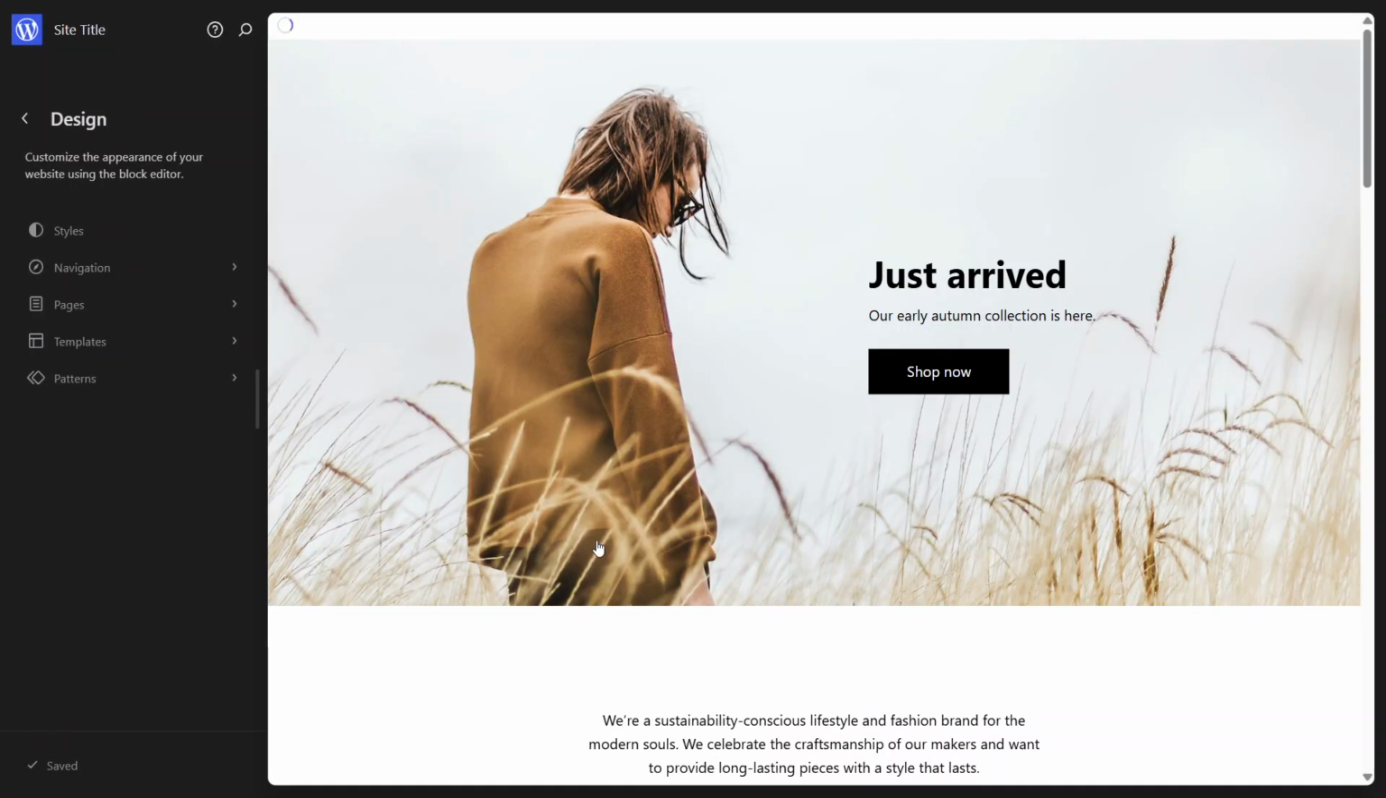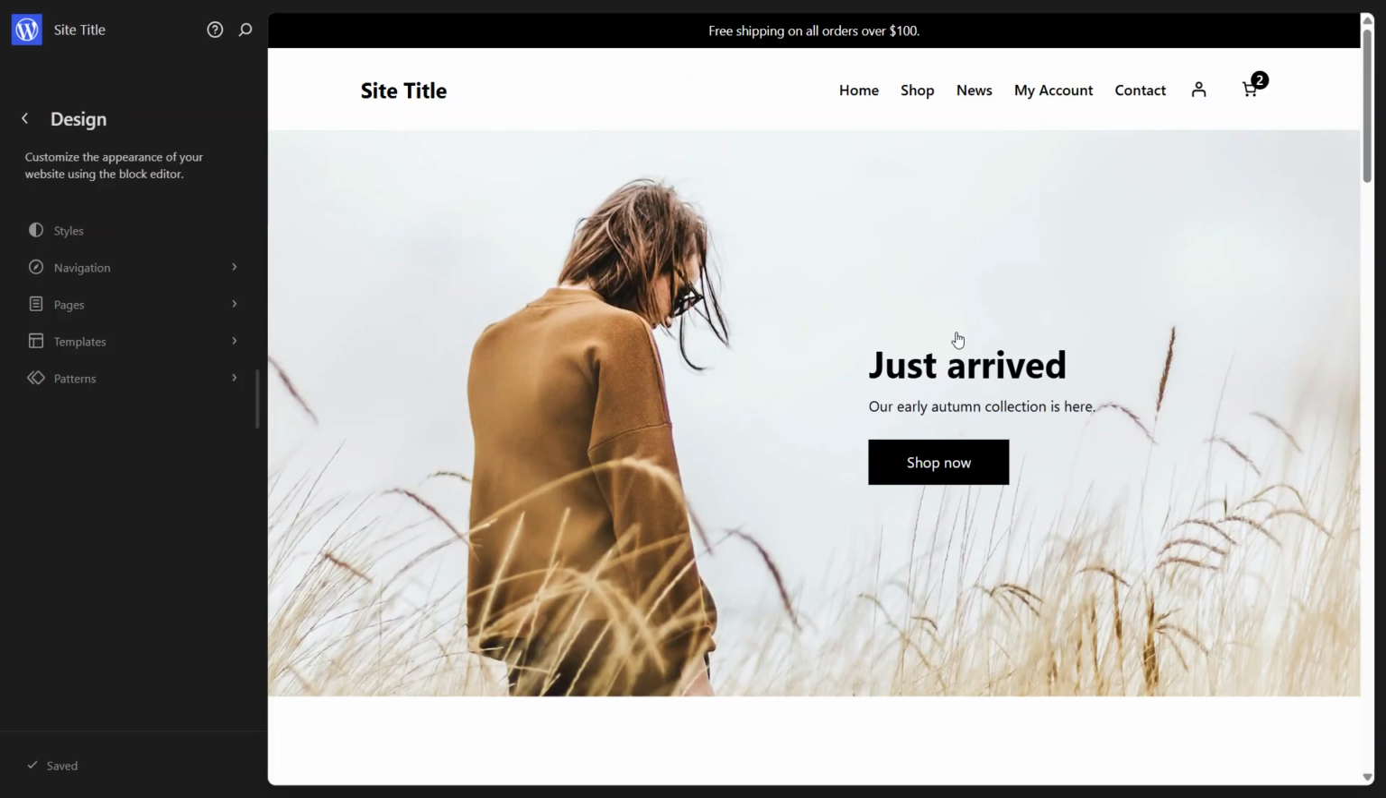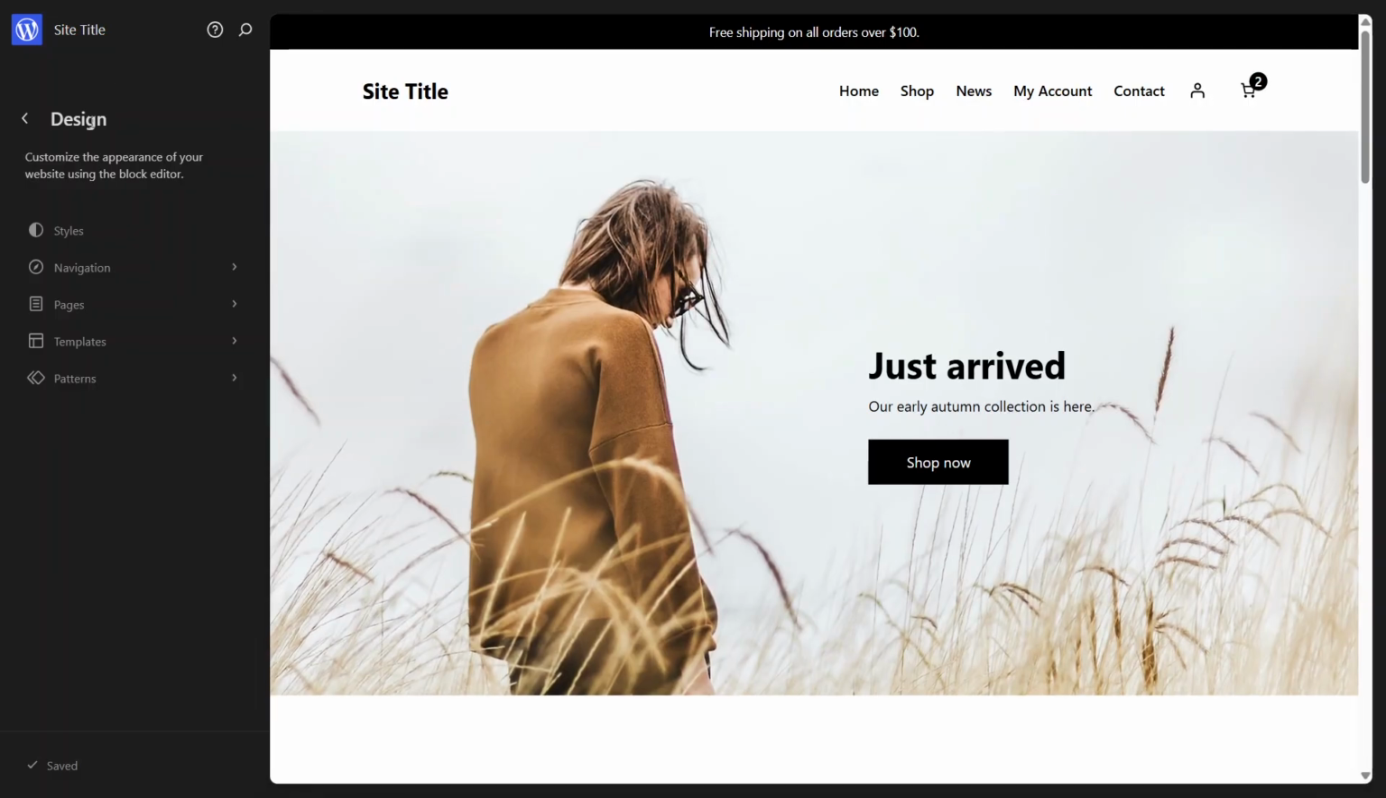It might take a few seconds to load, especially if it's the first time you're opening it, so just wait until everything finishes loading before moving on. When the editor has fully loaded, look again on the left side of the screen and click on Styles. This is where you control the visual styling of your theme.